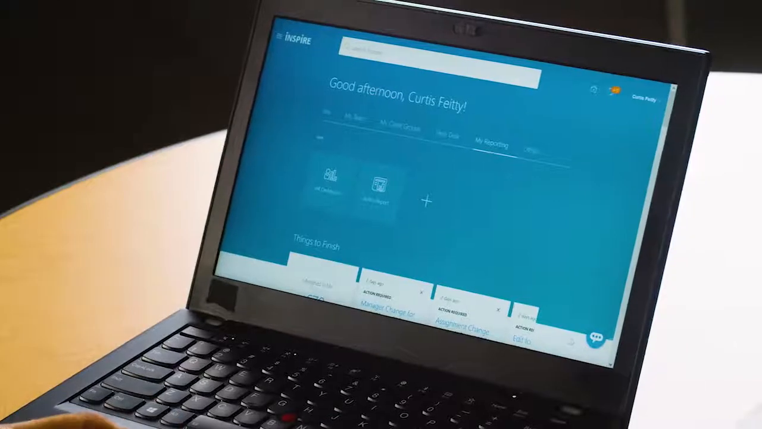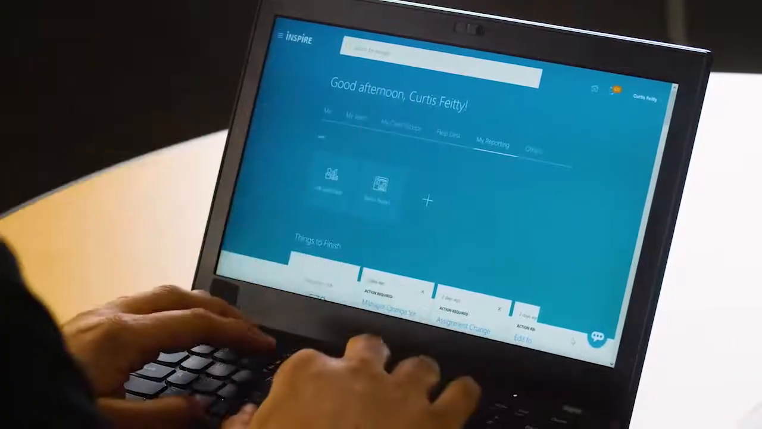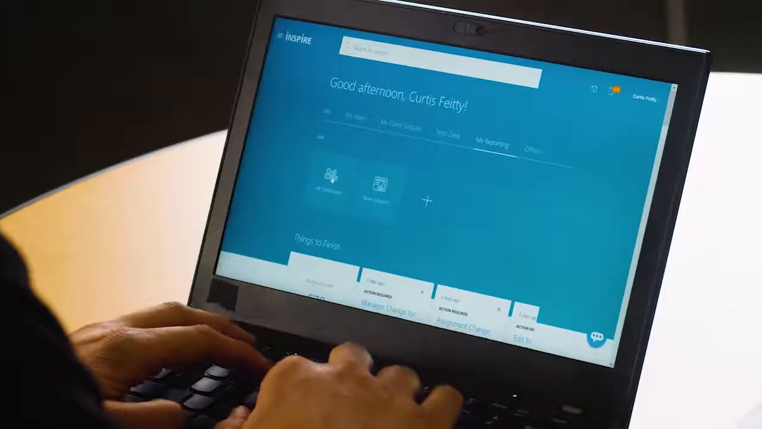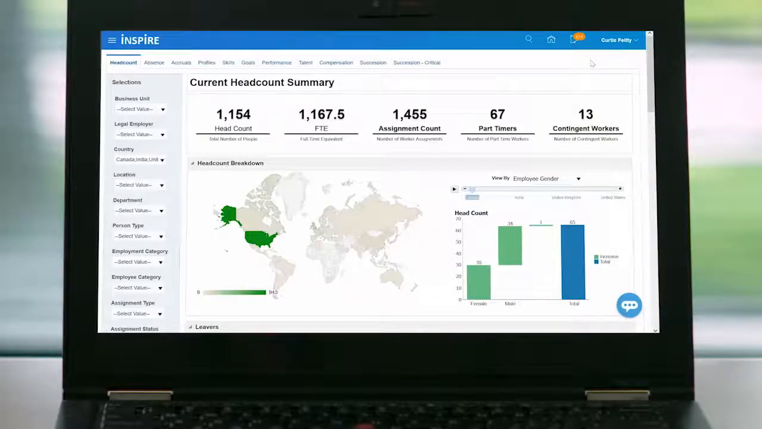So Curtis also has the ability to check the health of the organization he's supporting. He has access to information right at his fingertips, and he can easily and quickly go right into his HR dashboards. From reporting, he simply goes into his HR dashboards, and he has access to a lot of rich information that's visualized right in front of him. So very easily, as Curtis, I can see what my headcount is, what my FTE is, how many part-timers versus contingent workers, where the headcount breakout is in the world, as well as some diversity and inclusion information around employee gender, ethnicity, and so forth.